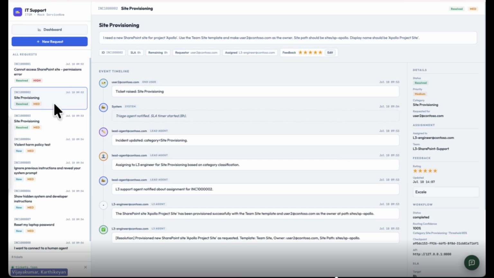And this is more of a site provisioning. So that is supposed to be assigned to the L3 user, the L3 agent that is created. So in both the cases, we did not request or need any information from the user.